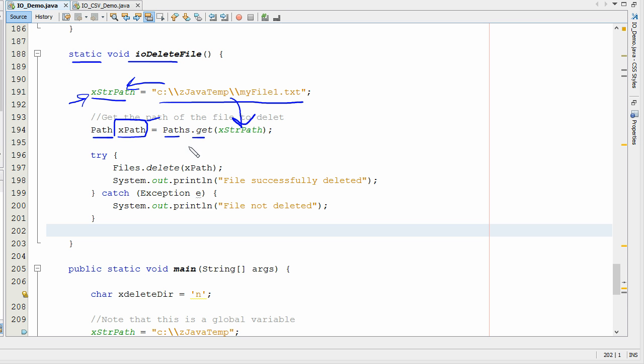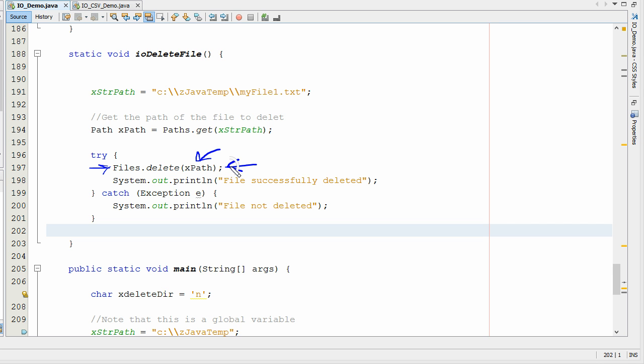So after we've created the path, we can simply then use this command right here, Files.delete, and then we put in our path right here, and that will delete that file. It's that easy, one line of code right here.